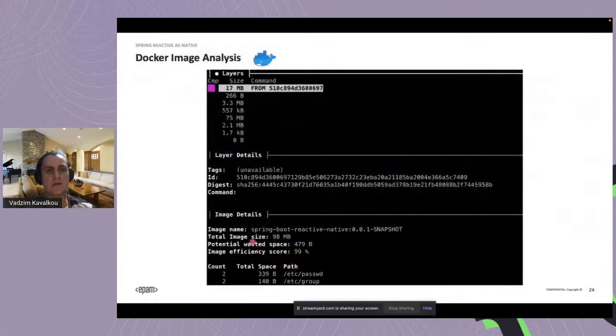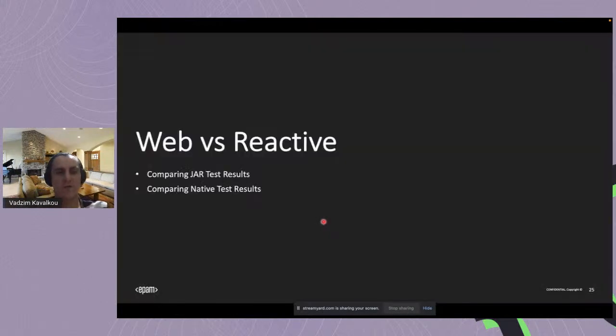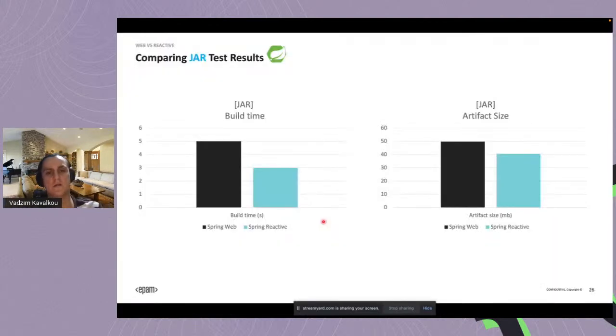Okay, so Docker image analysis. We can find that the image efficiency score is 99%, and when we use JIB and Dockerless, we reach a 100 efficiency score. I didn't think that's a big deal, but it could be improved. 1% is 1%. So, Web versus Reactive. We'll compare the JAR test results and the native test results, compare all of them.